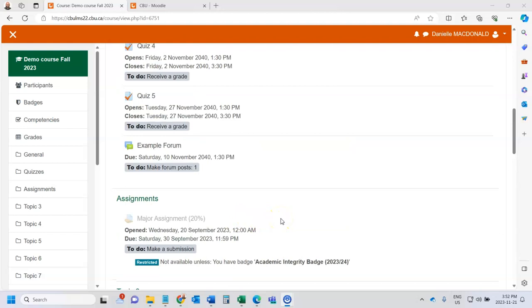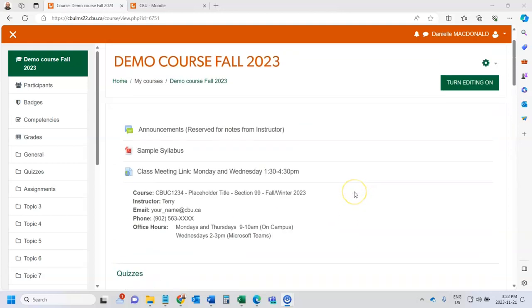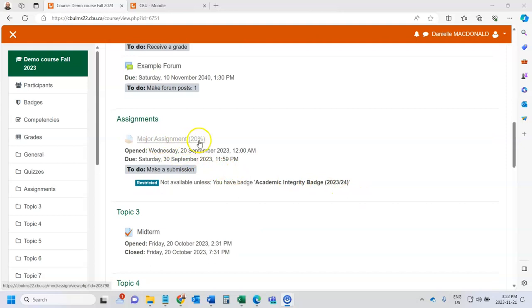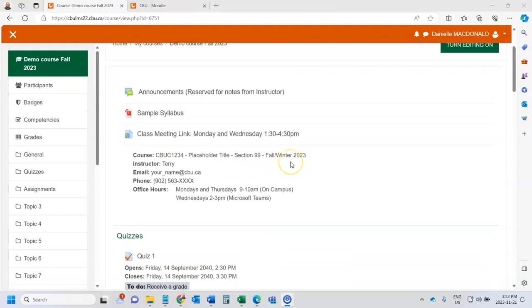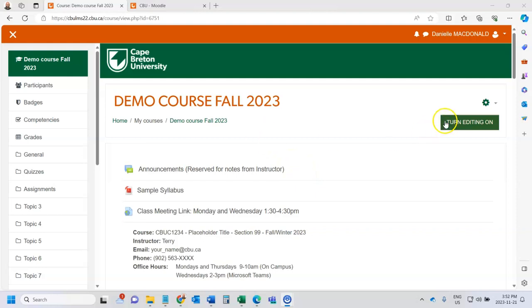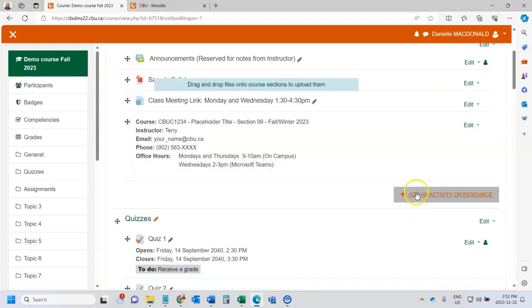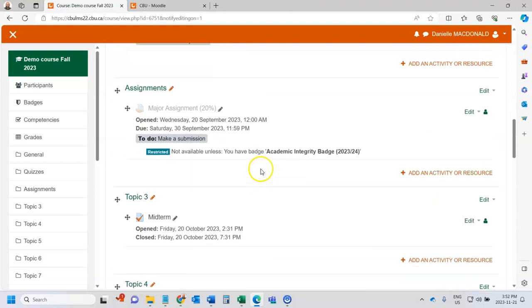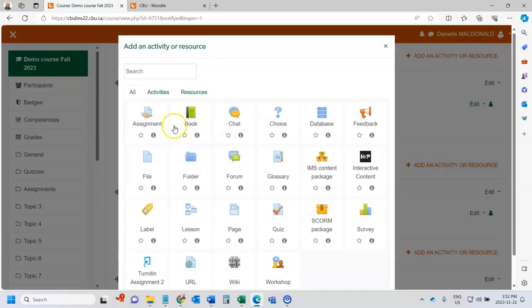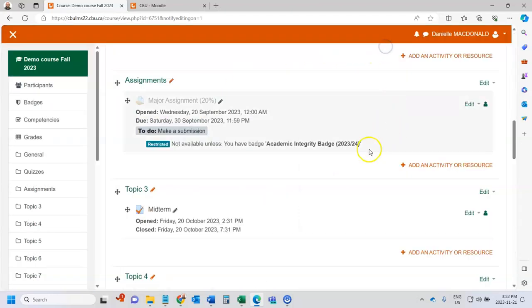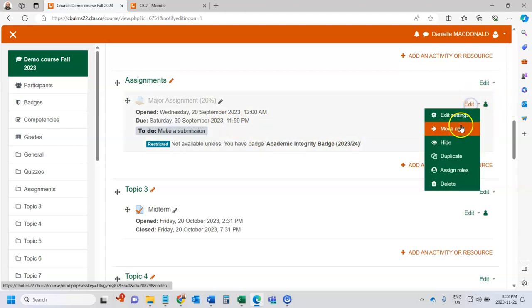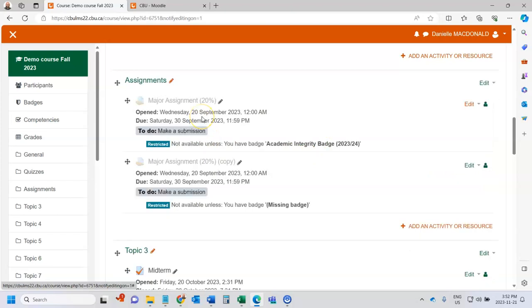I'm not quite finished with setting up activities on the main page in Moodle though, because this major assignment is worth 20%, but I have another minor assignment. So I'm going to turn editing on. That's going to open up all these add an activity or resource. So I could click on add an activity and select assignment to add that minor assignment. I'm going to do something different though. I'm going to just go under the edit button and I'm going to duplicate the major assignment that I already had in place here. So it's just a copy of this one.